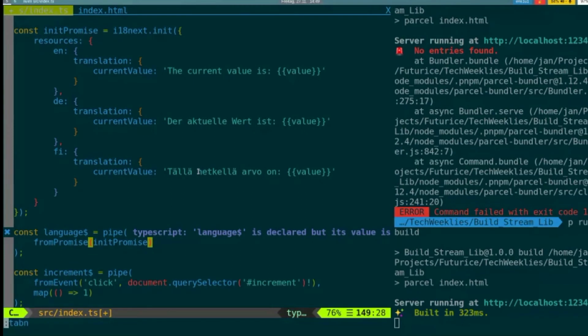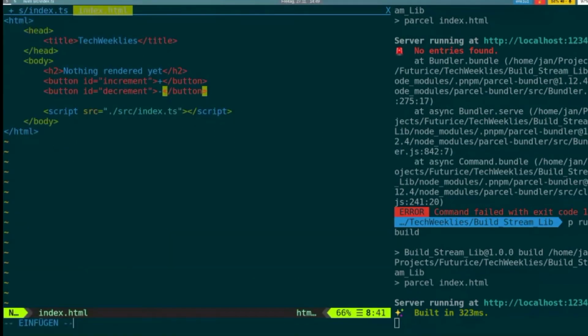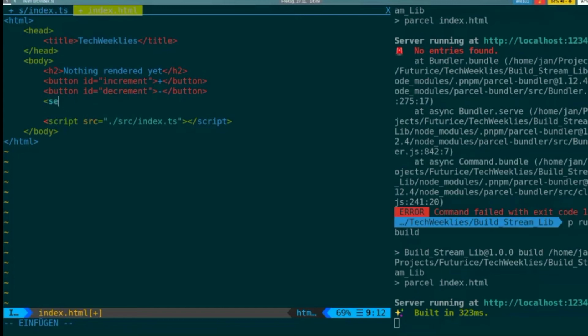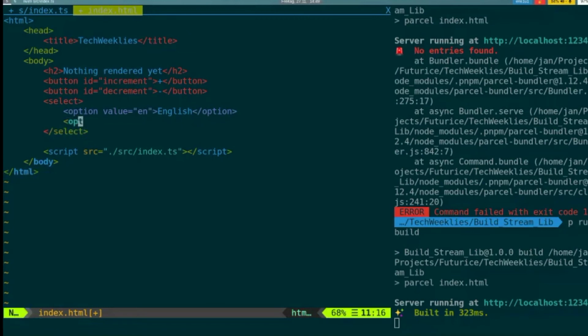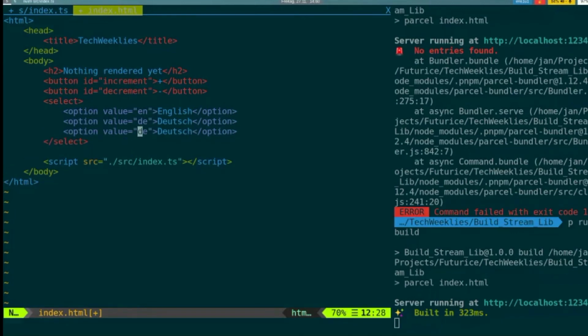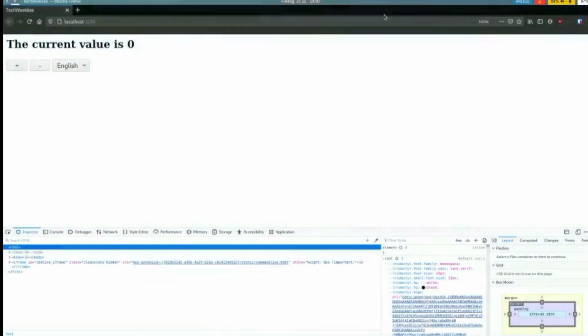So we need to adapt our index HTML a bit. Let's add a select element, so we get a nice drop down where we can select the language. We have one option that is English and another option. Let's just copy this. This will be German. And the third option will be Finnish. Parcel already built this, so if we go here, we now see our drop down already, a simple drop down that lets us select our language.